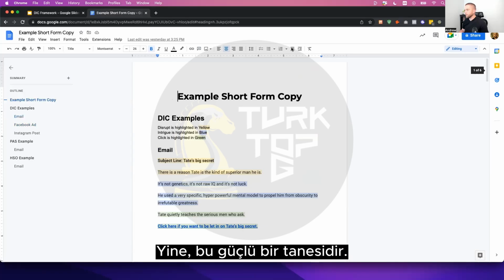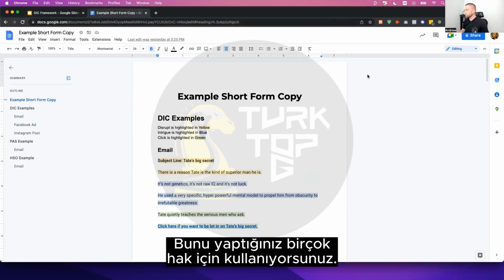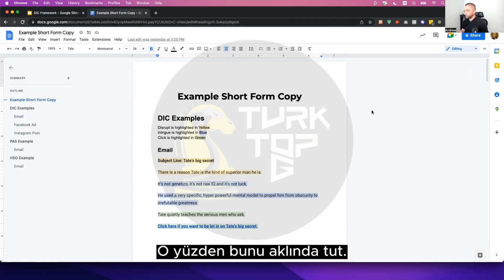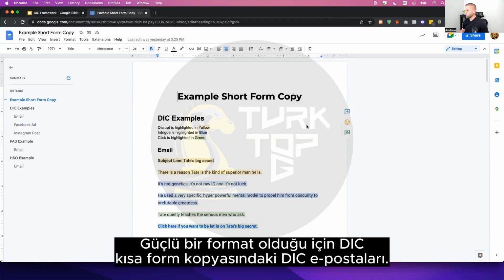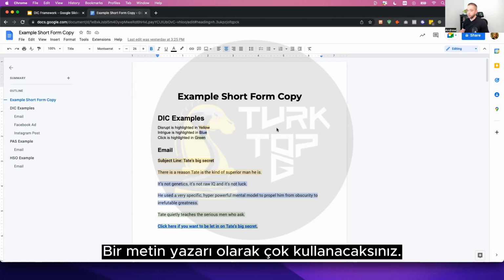These are some examples you can look at to see how it feels for the DIC format. Again, this is a powerful one. You'll use this for a lot of the writing that you do. So just keep that in mind. Use these examples as you're learning how to write DIC emails and DIC short form copy, because it's a powerful format. You'll use it a lot as a copywriter.